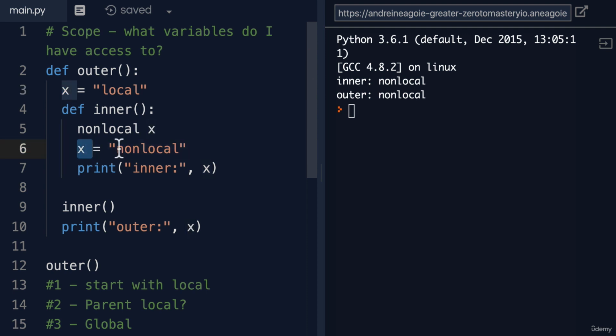So when we say X equals nonlocal, we're assigning this new string and replacing this local so that when we print inner X, we get nonlocal. But also when we print the outer X, we've modified this outer scope with the nonlocal keyword, so that becomes nonlocal as well. If I remove this line and let's comment it out, and I click run, you see the difference now. We have the inner nonlocal, but then the outer local hasn't been modified because this is a new variable.